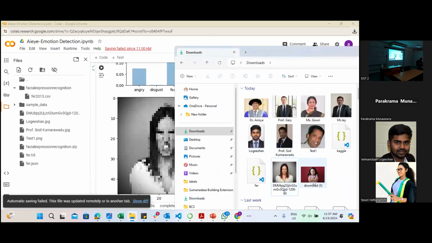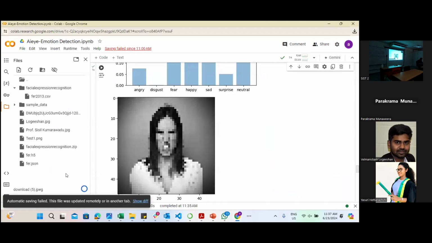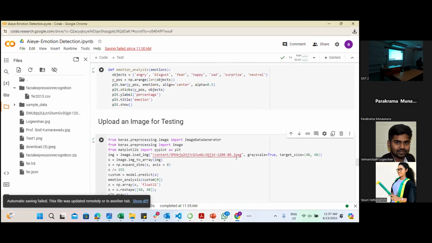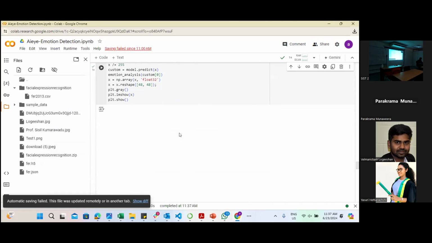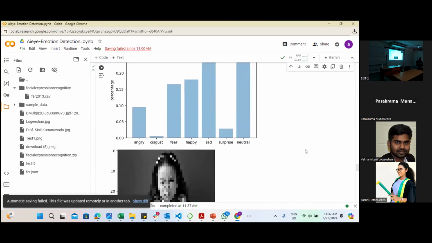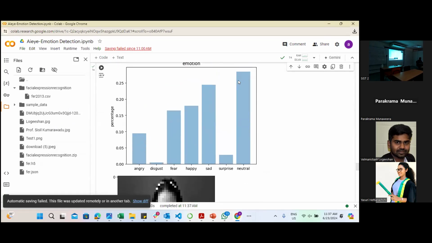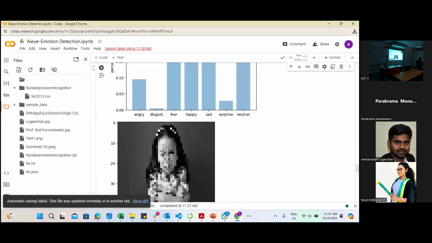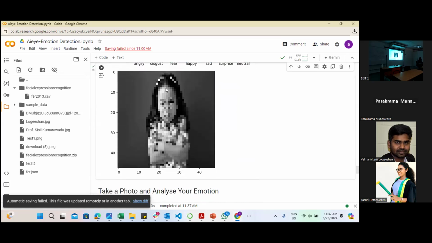Upload the image of this person over here and copy path. I'm going to change it over here. I hope it will detect a different label. We'll see. See, there we go. It's detected as neutral, right? Because the face is 48 by 48. Another disadvantage that we have is 48 by 48. What you can see here in this 48 by 48 pixel, nothing, right? So the feature limitation is also there.